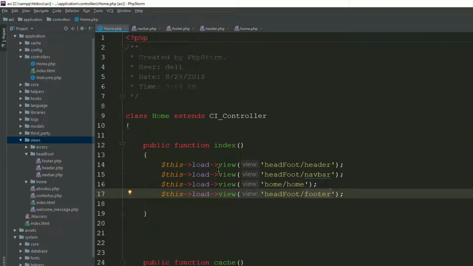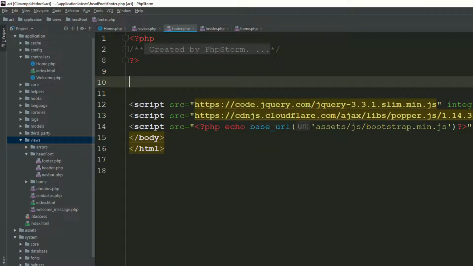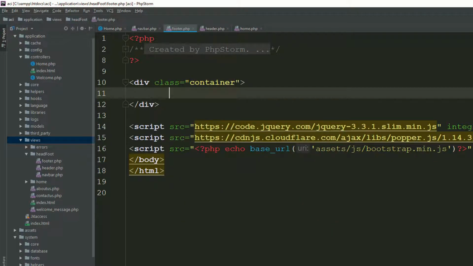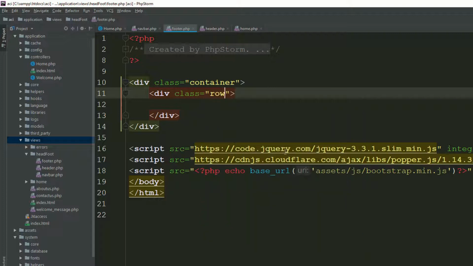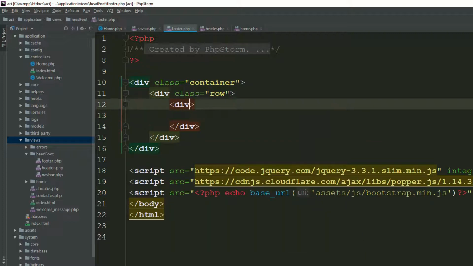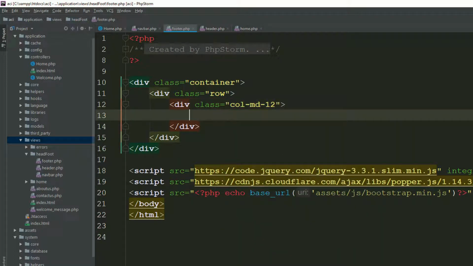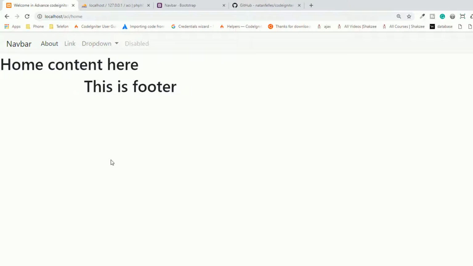for suppose if you have a footer sections in the footer file, so here is a footer sections. If I'm saying that this is a footer section container, and this is a row, and this is a column, col-md-12, and now I'm saying this is a footer. This is a footer. Refresh the page. So this is a footer and this is a home content.